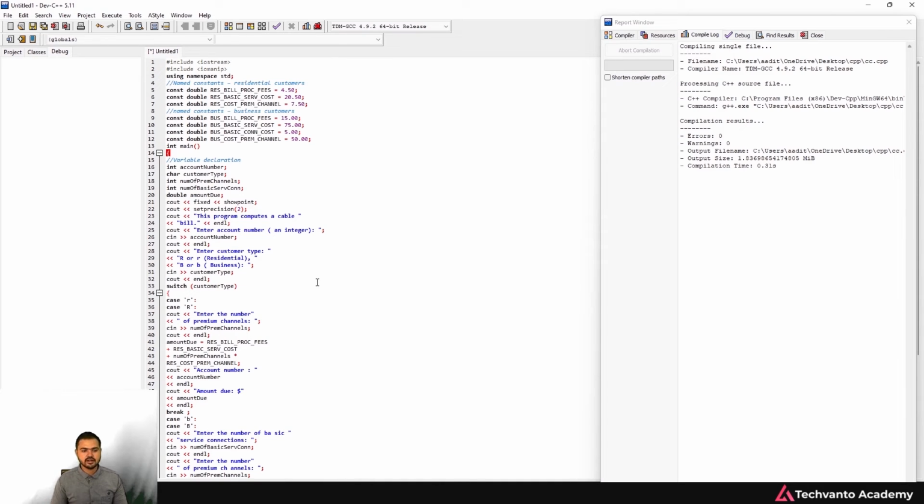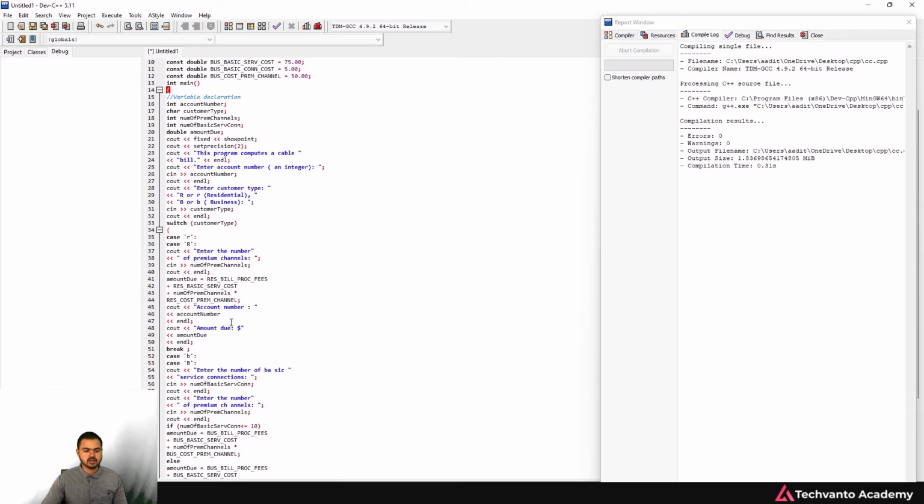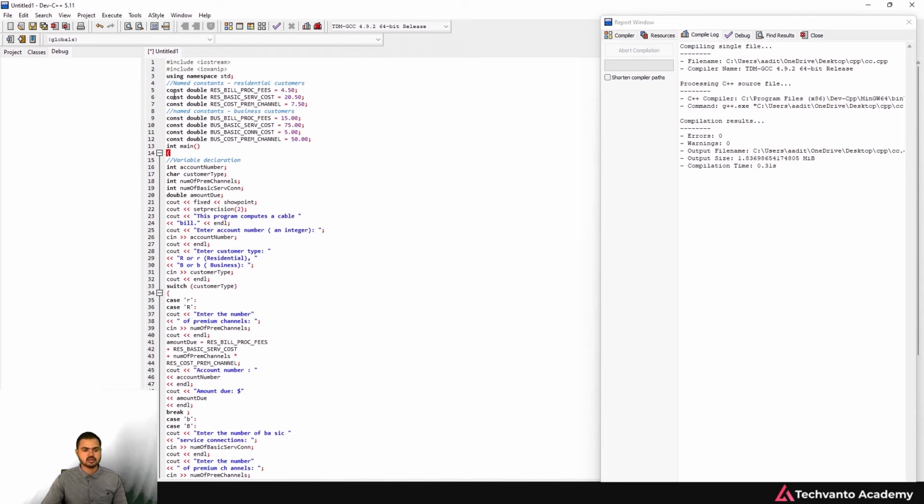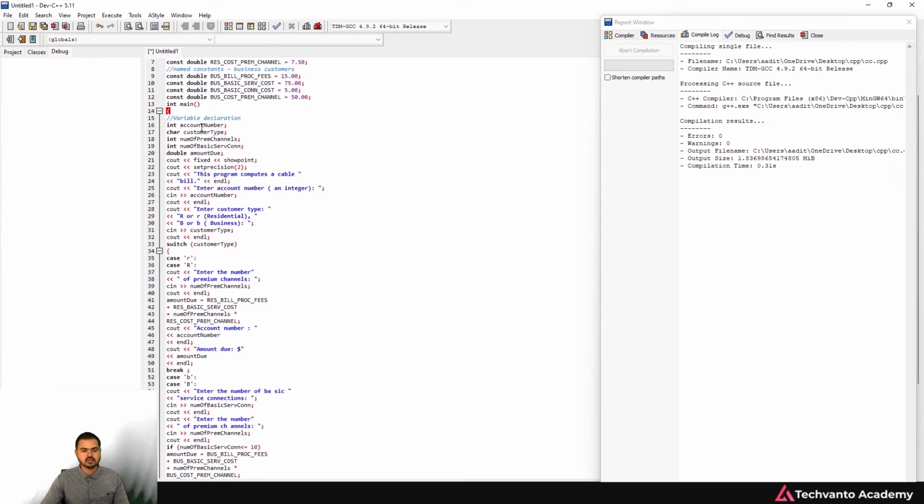Okay, I just edited this one, and fixed a small typing mistake. You can once again look it up if you can't understand. Here we mentioned a named constant for the residential customer and a named constant for the business customer. We declared our variables inside the main function: account number, customer type, number of premium channels, basic service connections, and the amount due.